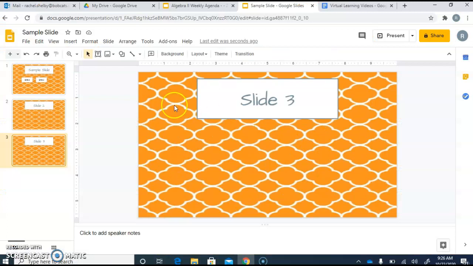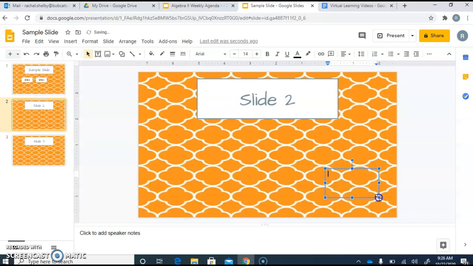Now, if you want them to be able to go back to that home screen from the slide, then I always just put a little box that says click here to go back to home screen, or whatever you want to say. Make it to where y'all can see this.